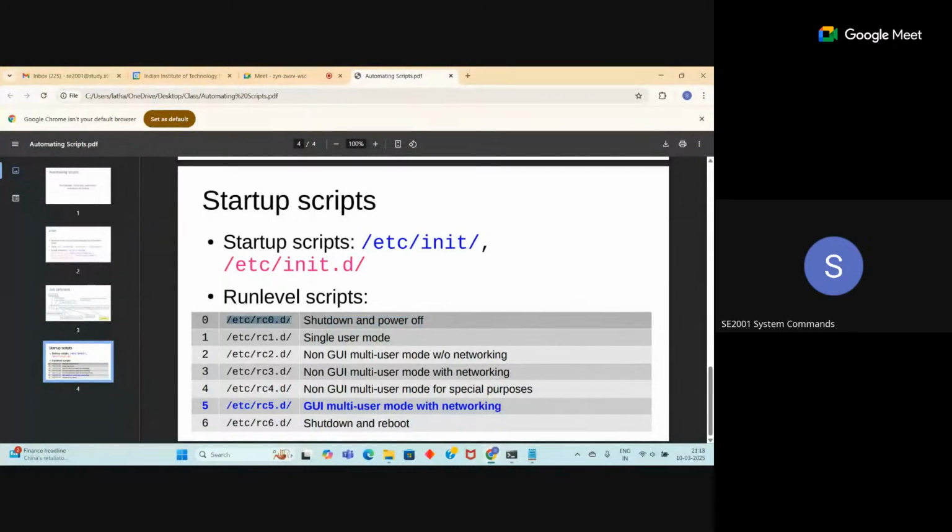Whatever scripts are there in this directory will be executed automatically. Okay, so if you store some scripts in this particular folder path, then those will be run when you run your system in single user mode.